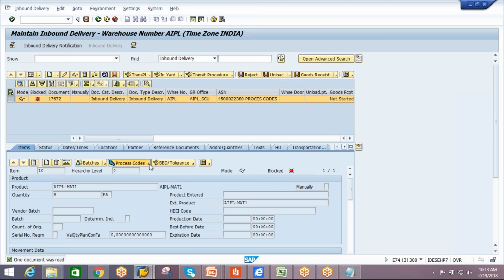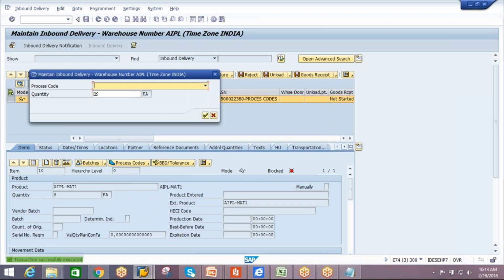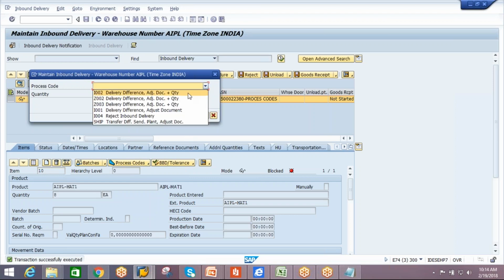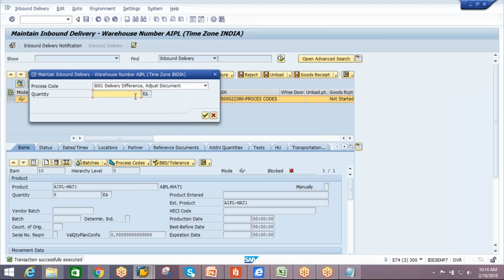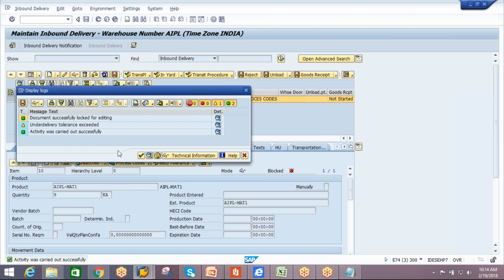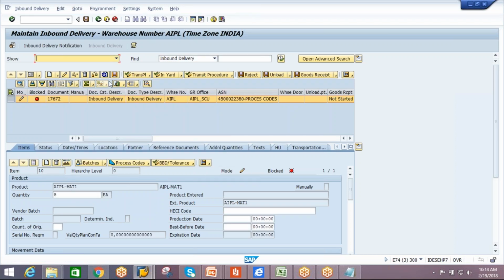The first case we can see. Go to process codes with quantity adjustment. See here this one, I002, delivery difference and adjust document and quantity also. And this one is delivery difference, just adjust the document. These are there. If I go with the partial quantities, another we need to prepare a second inbound delivery. First, I will show you here. Go to here, minus 3. This is updating. And save it.